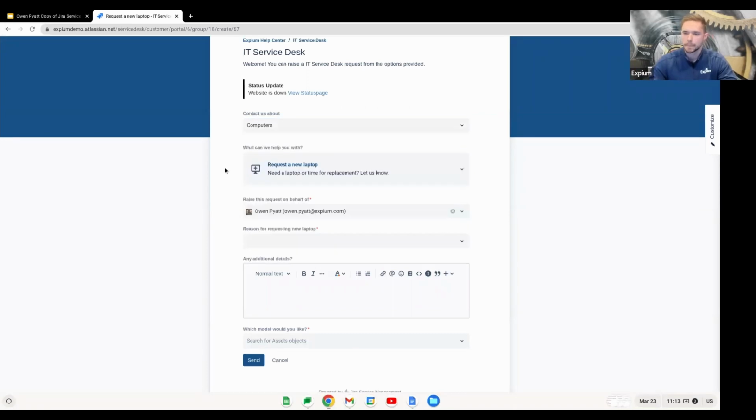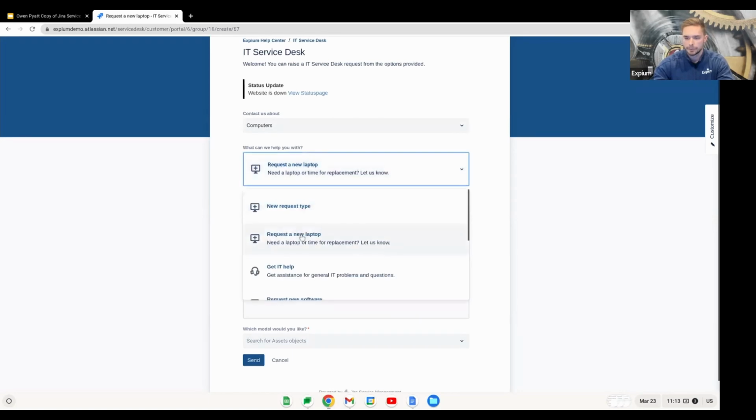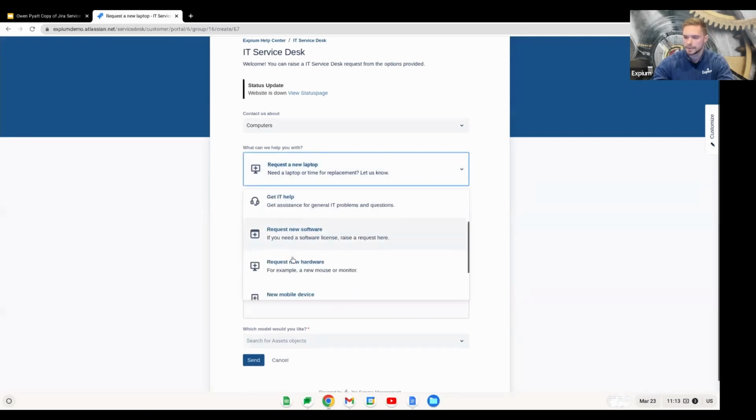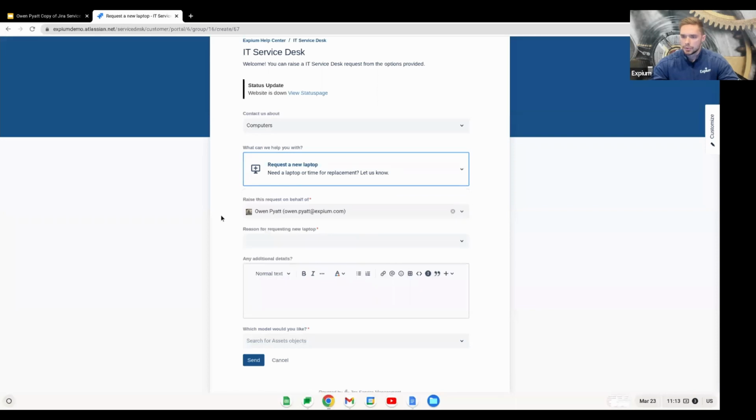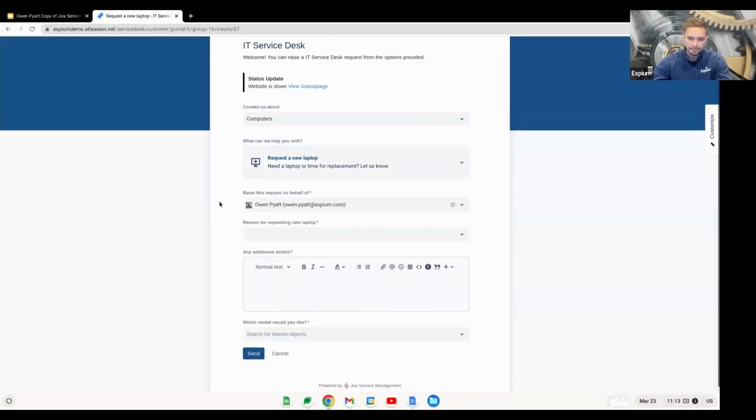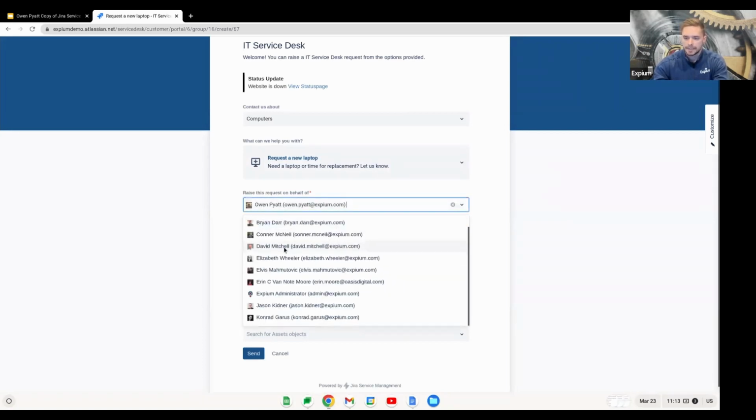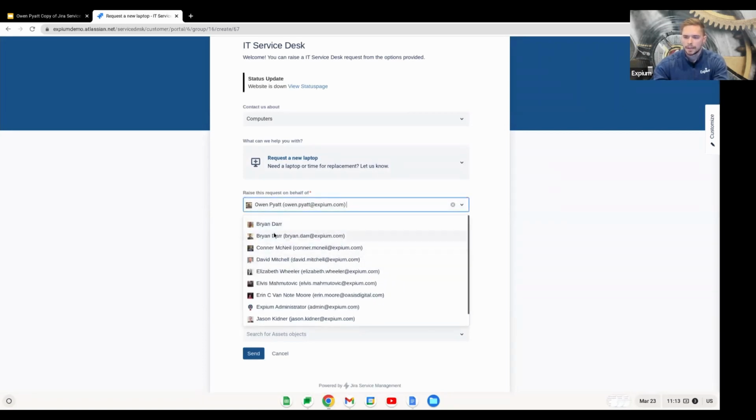Then we have, what can we help you with? This is actually just a drop-down of the associated request types within whichever portal group we're in. So if we did need to switch out, like, oh, I'm in the wrong request type, you could easily maneuver to the next request type. Just below that, we have raise this request on behalf of. This is a user picker field within users in Jira, and you'd be able to type in another user or leave it as is.